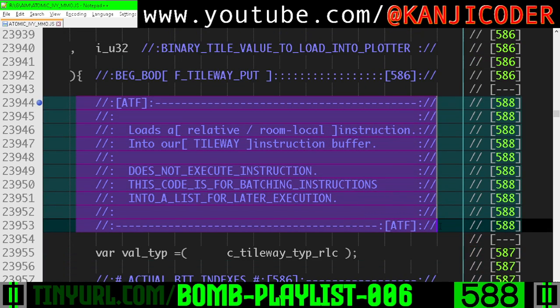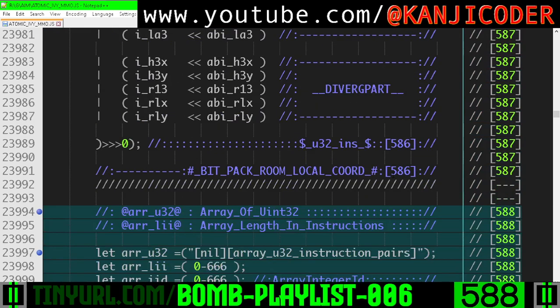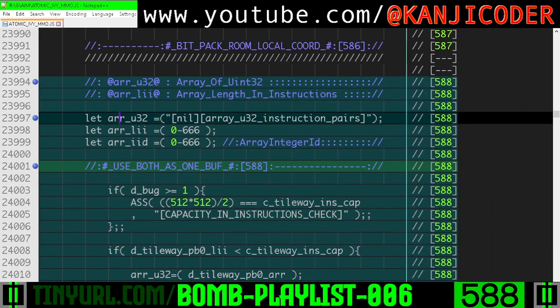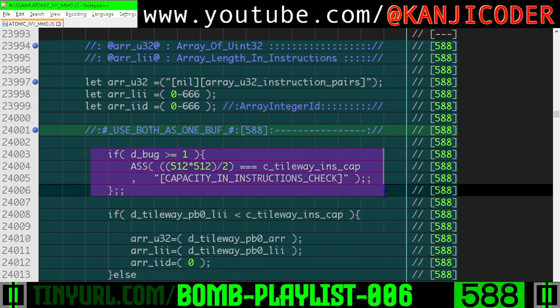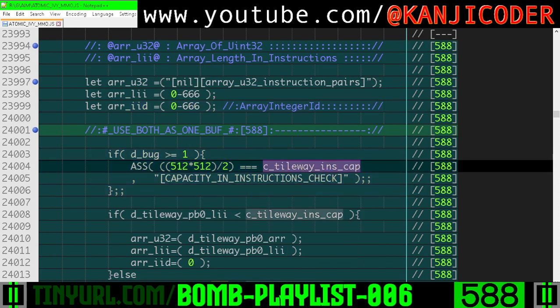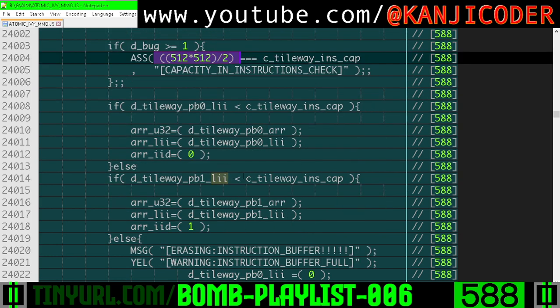So we have an about this function section now, and then down here, we have an indirect to the array we want to load an instruction into, the length and instructions of that array, and an integer ID telling us which of the two arrays we're loading instructions into. We have an error check right here to make sure that this capacity matches this value, and we're going to see if we're going to fill up one buffer at a time.